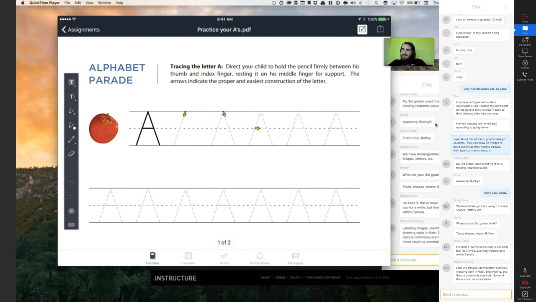Melanie said labeling images, identification activities, showing work in math, engineering, and stats is commonly scanned. Some of these could be annotations, and they sure could. That'd be a great use case for it.